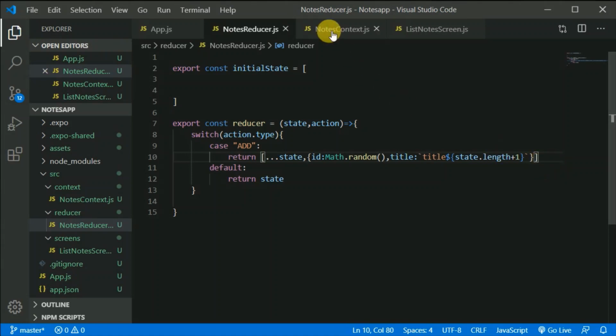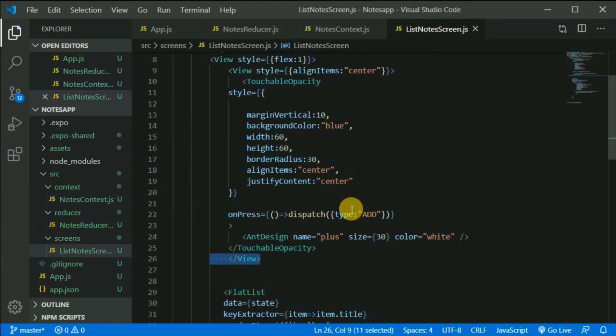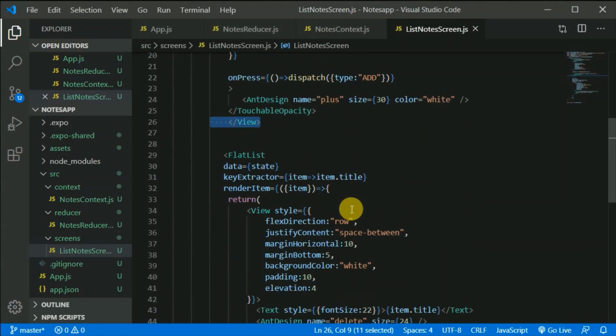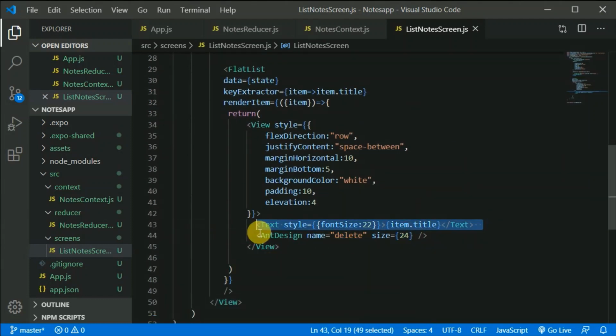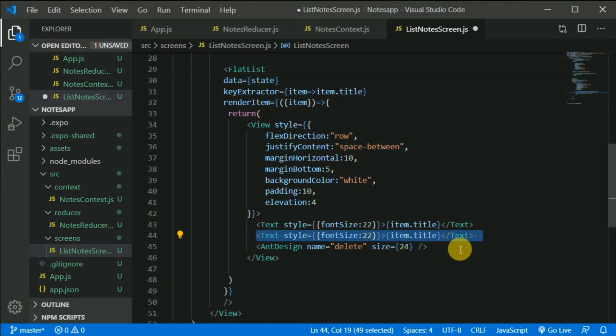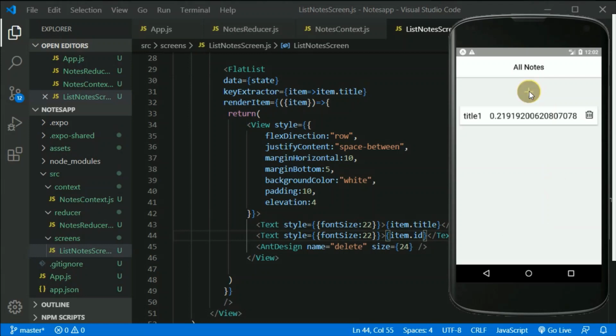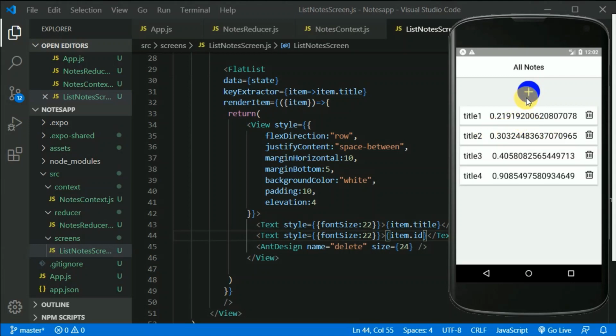Let's save this, and inside this list of notes, maybe I can output the ID below in here. Maybe I can duplicate this code, and from the item I will print the ID. Let's see if this is working right. If I click on this, here you can see we are getting this ID, which is randomly generated by using that Math.random.